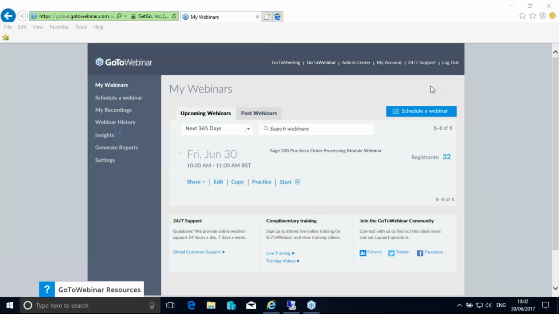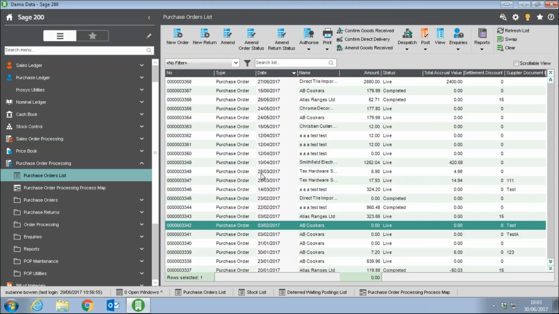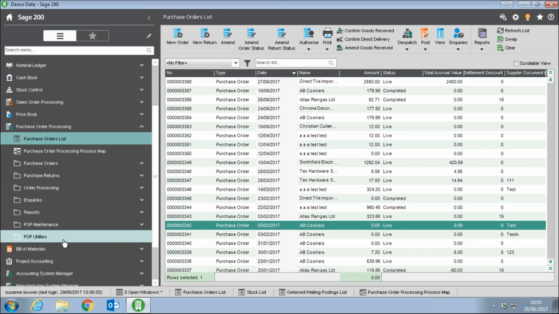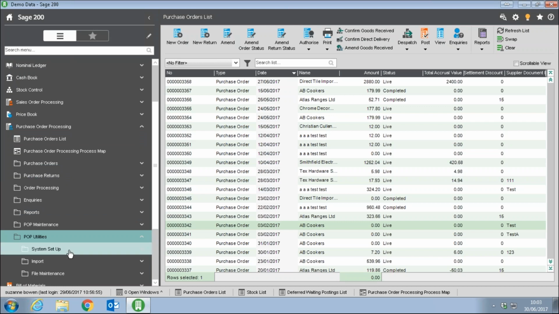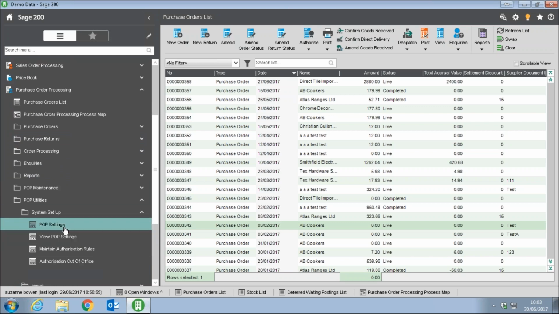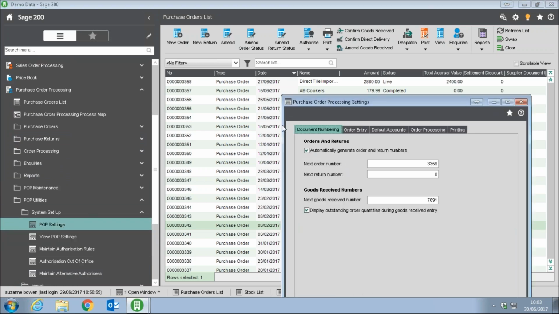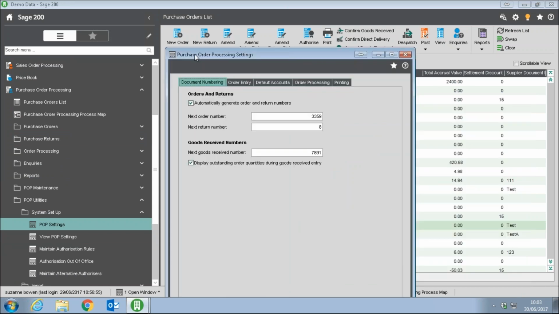And it's going to be POP utilities, the system setup, systems and parameters. Okay, so here we are in Sage 200. We have our purchase order list view on the screen in front of us, and the first thing we're going to be doing is within purchase order processing, going into POP utilities, system setup, and we're going to go into POP settings and have a little look at all the options available.